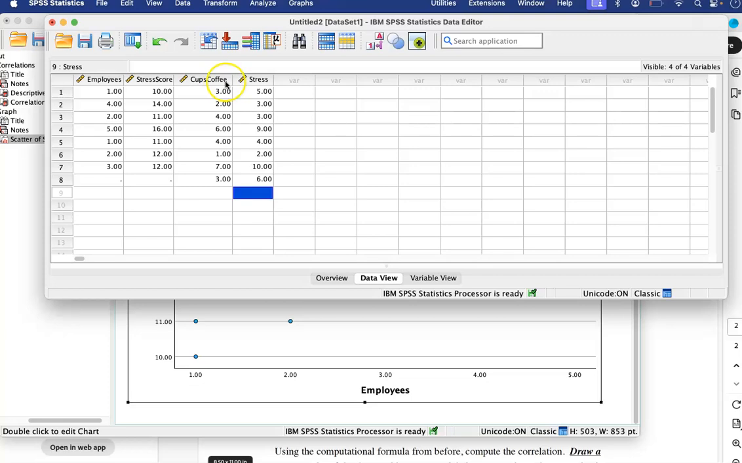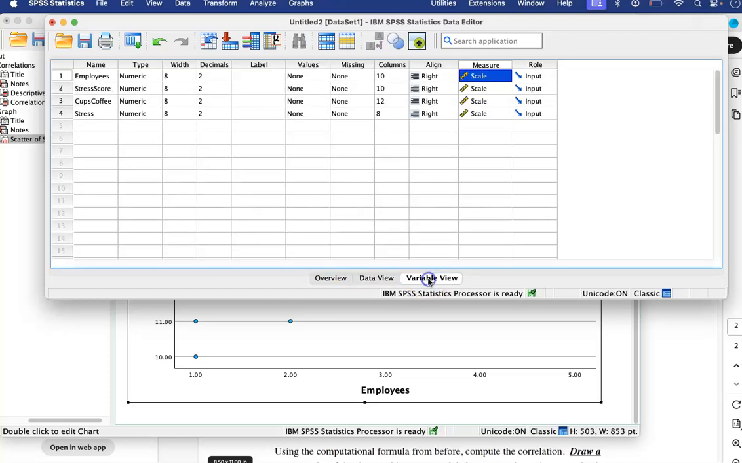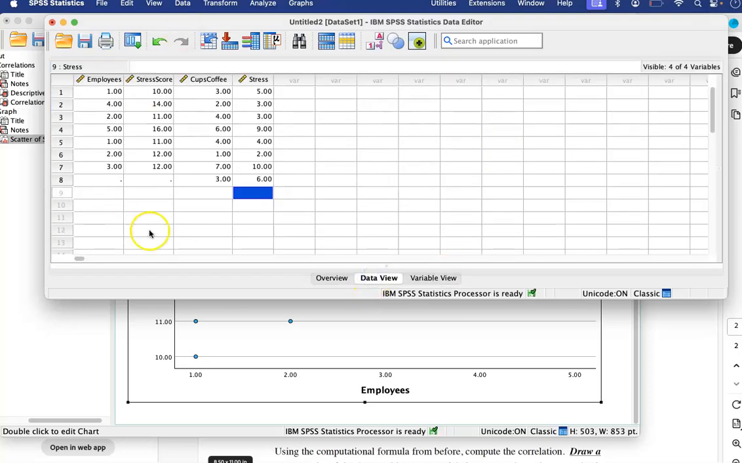All right, so go back to the same thing. You'll want to add two more variables. So you want to do cups of coffee; I put cups coffee, stress. Make sure you name these separately so you can keep them straight. And then scale, scale, scale, make sure that's right. So go back to our data view. Here we are, and I've got my cups of coffee and stress. Notice that there's 8 in each of the next problem.